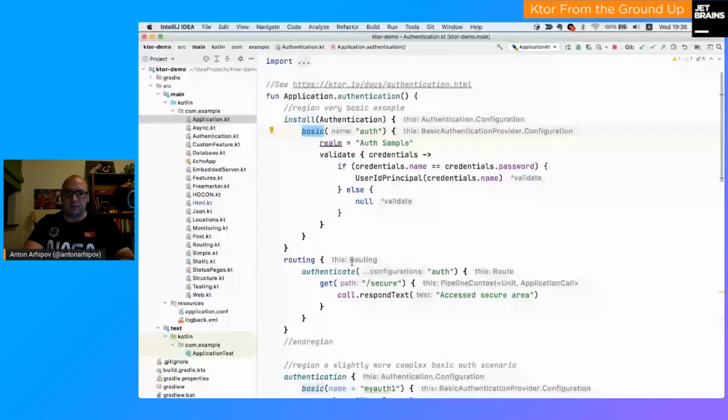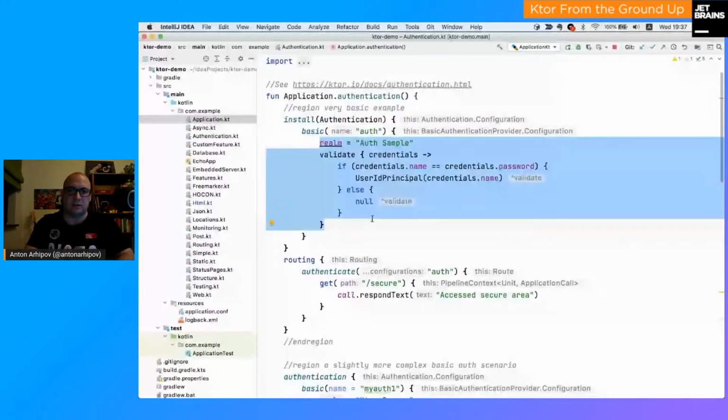And then you provide the logic for how to take care of the login, for instance, how to validate the credentials. And then you use the name of this block, auth, in your routing logic. So you are going to wrap the mapping. In this case, the get mapping is secured by this authentication method. Let's see how it works.